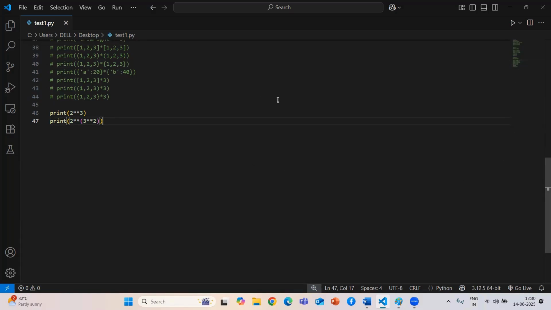Okay guys, so we are remaining with 3 arithmetic operators: modular division, true division, and floor division. In the upcoming session we are going to complete them.